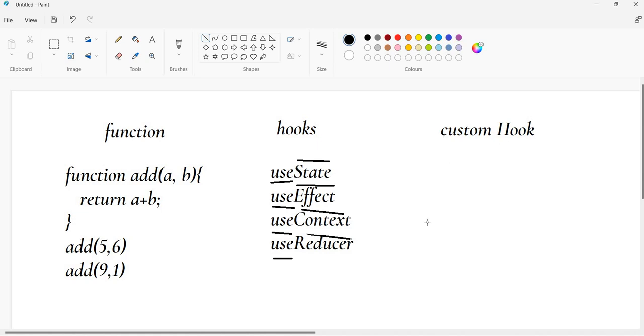That means we can create our own hooks, and for that we need to follow the rules and regulations. Just go back to the function. What is a function actually? What is the advantage of a function? I just created a function called add(a, b). It is going to return a plus b. You can call this function n number of times. That means we are reusing the logic, without writing it n number of times.